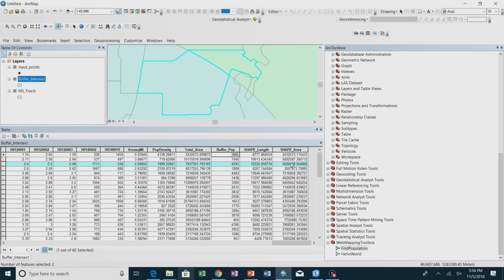So it looks like we have about 5/7. I'm just rounding off here. About 5/7 of the total area. So the population is about 5/7. Well, not quite. It's almost 5.5/7 of the population. Okay.